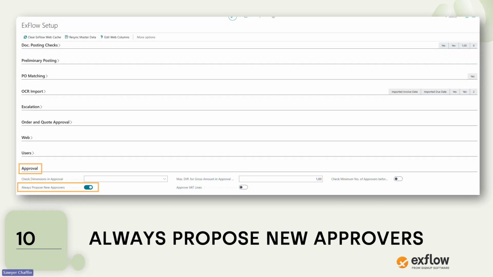For our 10th tip, always propose new approvers. So approval rules and dynamic approval rules in ExFlow allow the system to automatically detect and apply correct approval flows, even when changes are made to a document in ExFlow Web. So this is also made possible through a setting called always propose new approvers. When it's enabled, ExFlow will reassess and apply updated approval rules based on the latest changes, no manual adjustments needed.